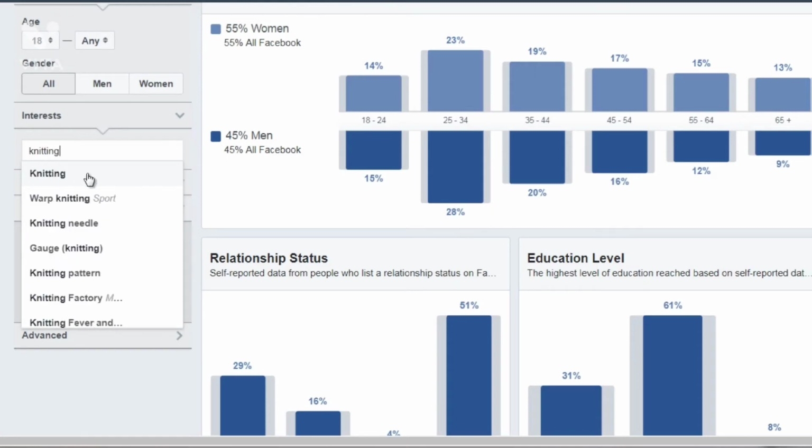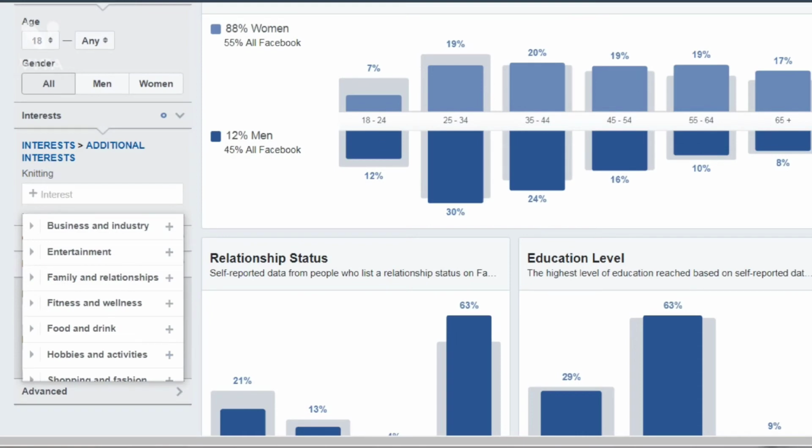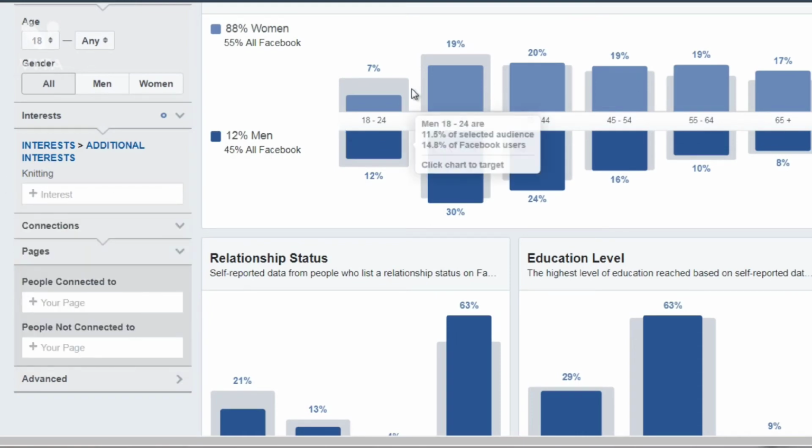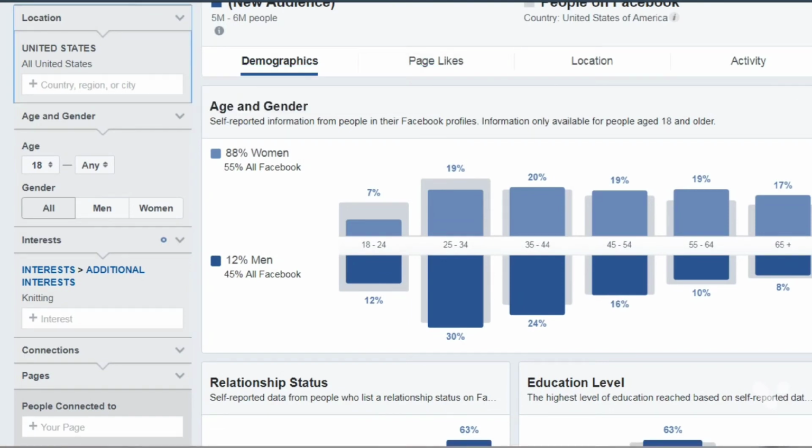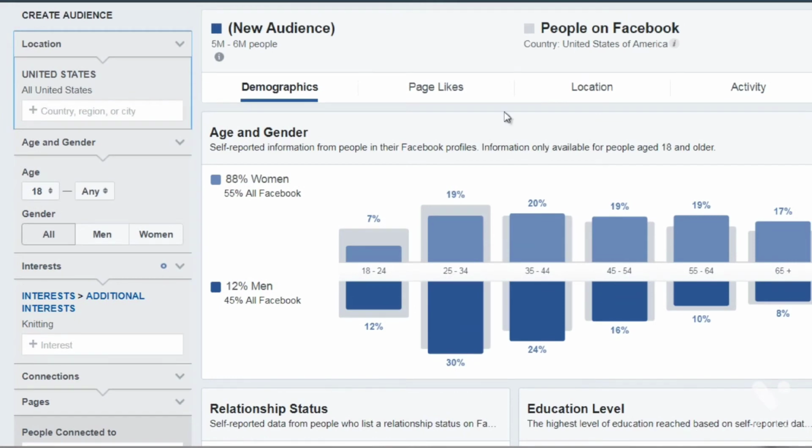So we see that here. We're going to select that. And we see this over here. So as you can see, I did not choose any of this. I simply entered the keyword and then I got this information here. So based upon this, Facebook is saying that there are about 5 to 6 million people in the United States of America that are interested in knitting. Now you can change that location to something like Australia, to Canada, to a different location. But for now, we're simply just interested in the types of people.